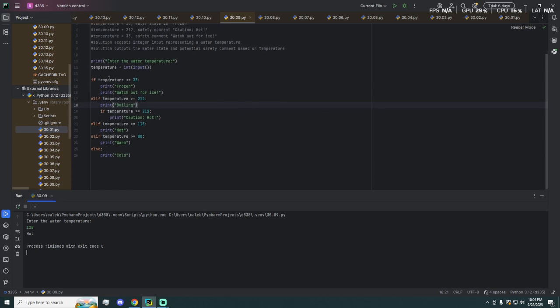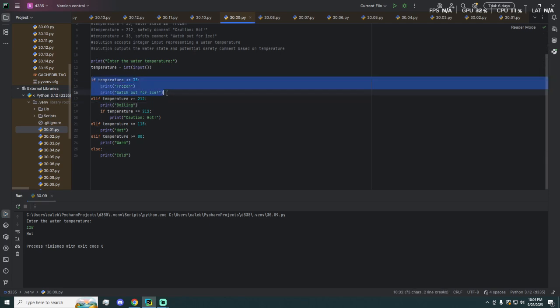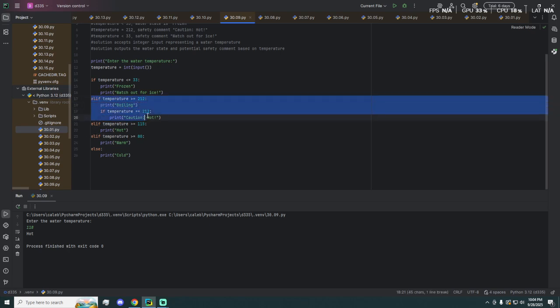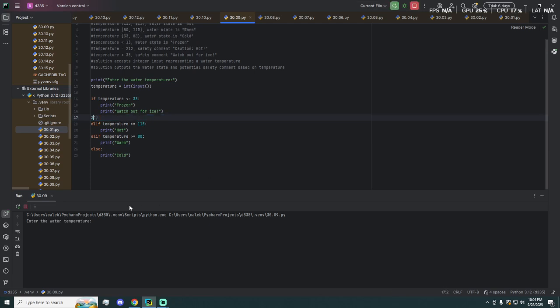Pretty easy. We just run through the if statements. So if the temperature is greater than or equal to 33, we're going to print frozen, watch out for ice. And if it was 33, it would just stop here. This is where we're done. However, elif, if it wasn't 33, let's say it was 212, we stop here. But actually, let's run 212.